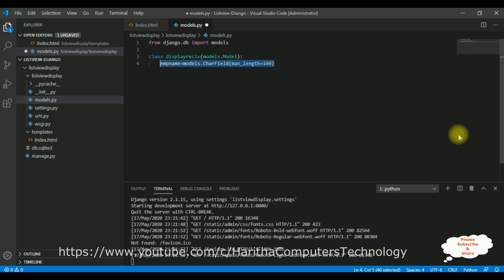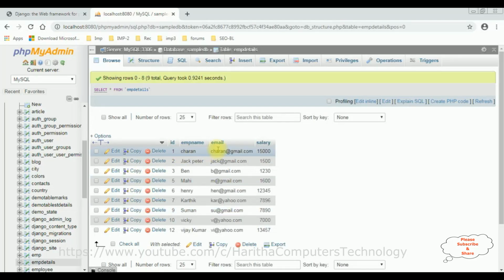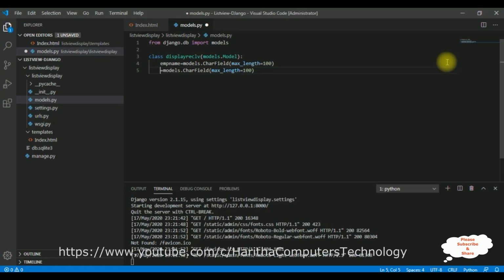Let's copy this one. The second one is after EMP name we have the email, and the last one is the salary is equals to models dot integer field. Then after adding the properties, next let's add the table also.